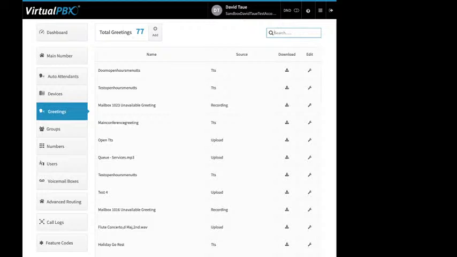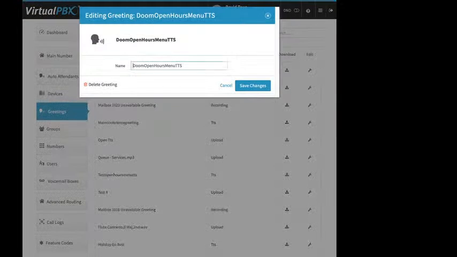All right, so the Greetings Manager, it shows your greetings on the account. You've got the name, the source. TTS is text-to-speech. Recording means you recorded over the phone, and then upload means you uploaded the file. You can download the file to your computer, and that way you can listen to it, see if it's still relevant. If you click on the little wrench icon here, you can change the name of the file or just get rid of it completely.